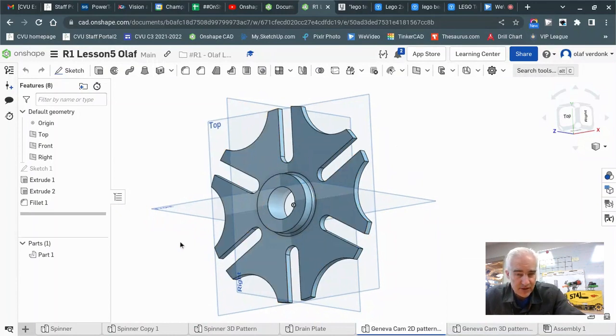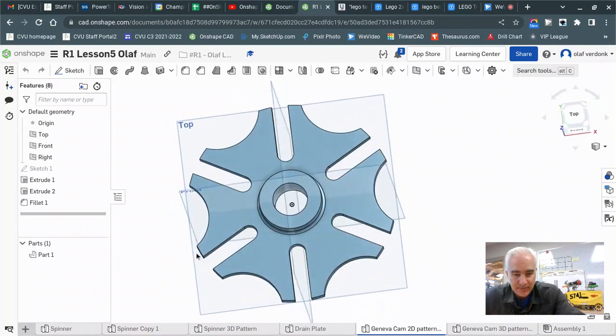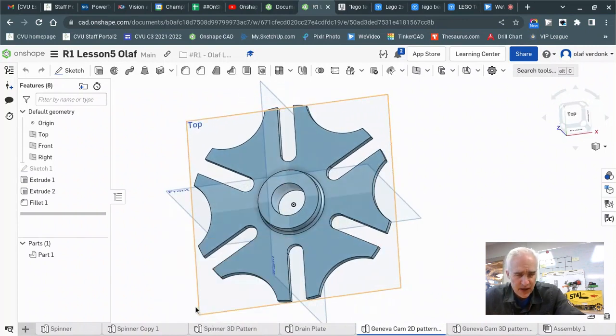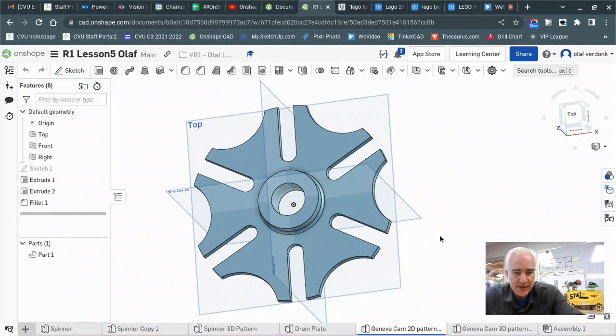This time we're actually looking at the Lesson 5 work, looking at the Geneva cam. And just like we did with the spinner, we're going to make a copy, and we're actually going to utilize the three-dimensional pattern tool instead of the 2D pattern tool.